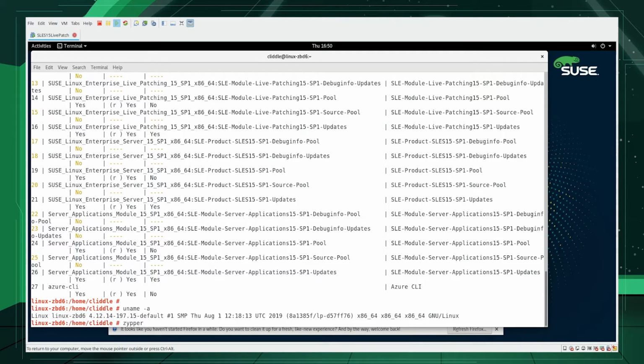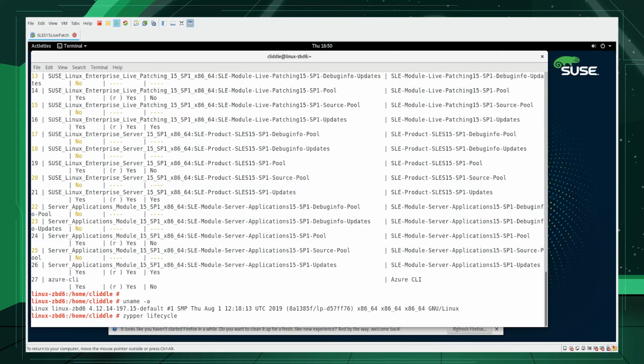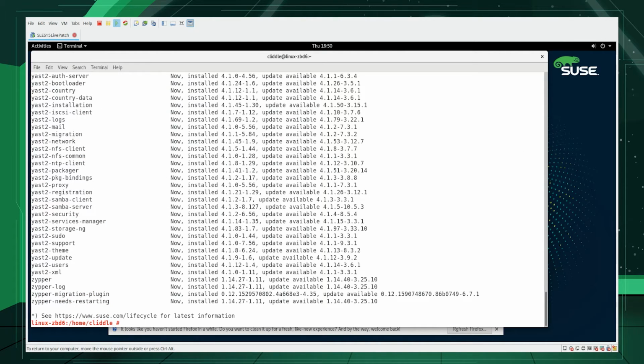So we're going to take a look at one more zypper command, and it's zypper lifecycle. If you haven't heard of this or seen this, it's kind of a cool little command, especially if you are using it as part of your ability to see what's on a system and what has updates available and what doesn't have updates available. Again, a little bit older system, lots of updates available.